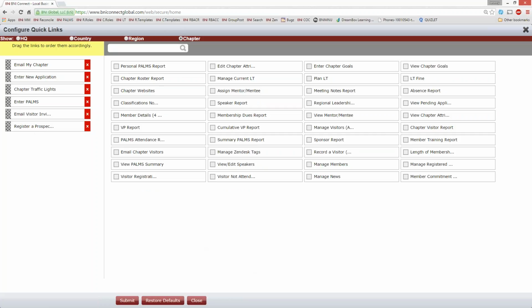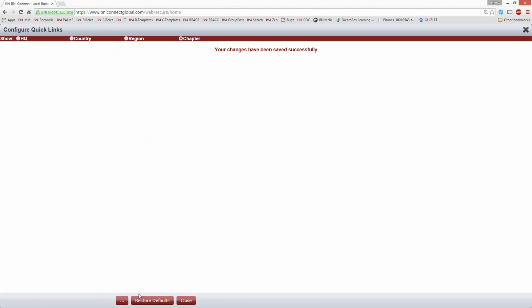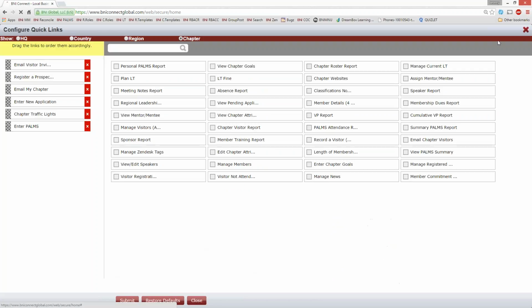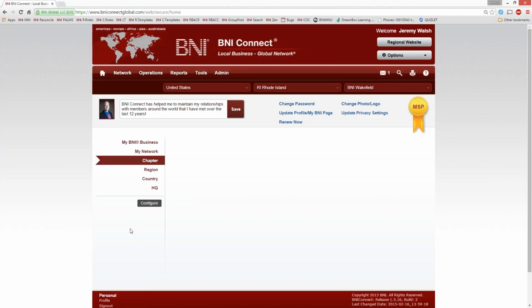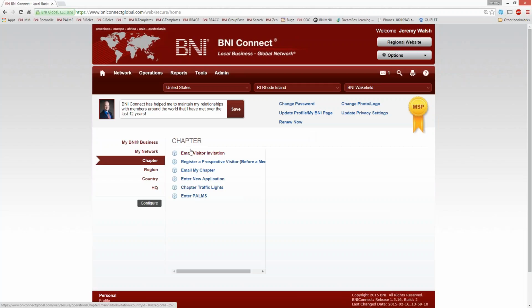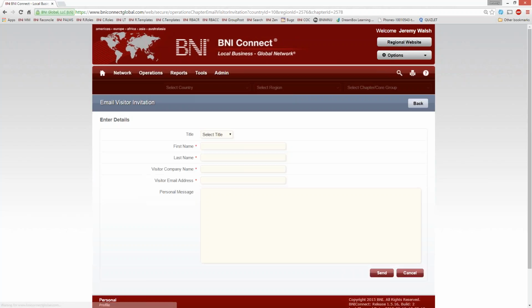So now I have these in here. I'm going to move that to the top of the list: email a visitor invitation, and then register them. I'm going to save this, and now I can close this out. When I go back to my home screen, you'll see that my menu items have changed. Instead of having to go to operations, chapter, create email, email visitor invitation, I can just click on email visitor invitation and it pops right up with only one click instead of four or five clicks.